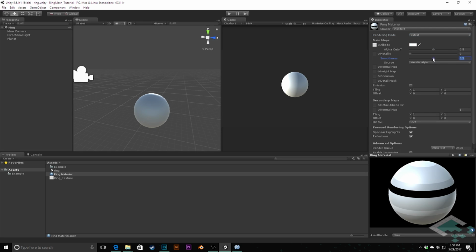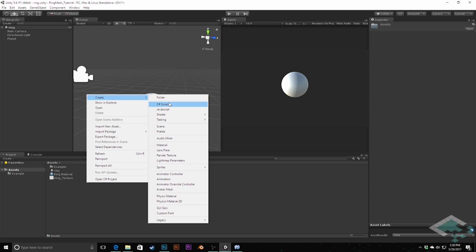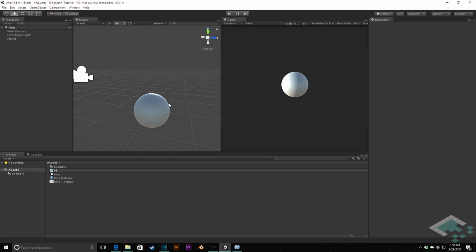Lastly, I'm going to drop the smoothness down to 0. You can set it to whatever you'd like, but I think it looks a little bit better with a flat appearance, so we'll keep it like that. All right. With all those in place, now all we have to do is create the script that's going to produce this ring. So we'll create a C# script, and I'll call this PlanetRing.